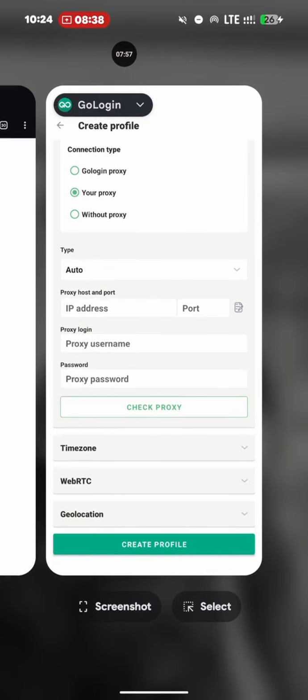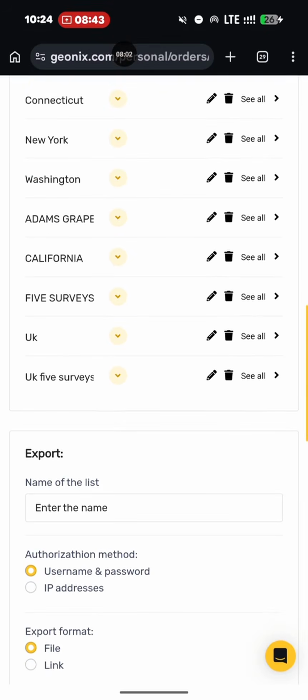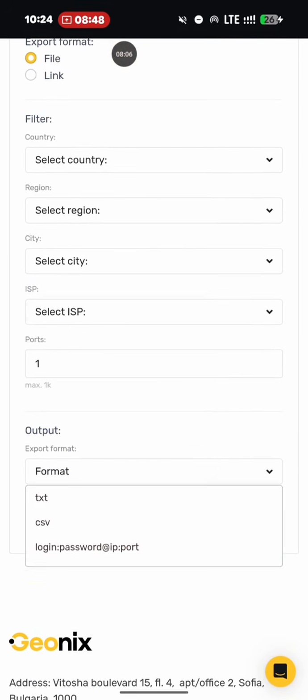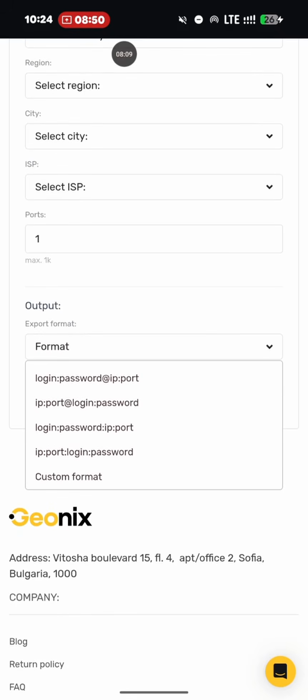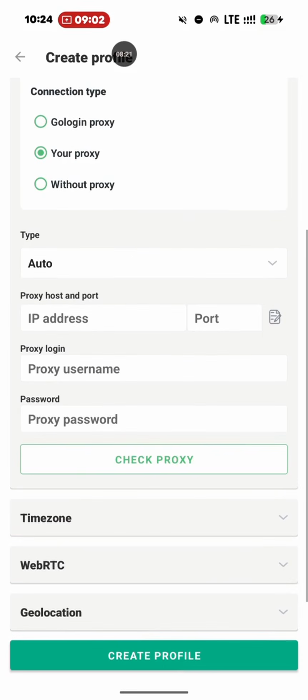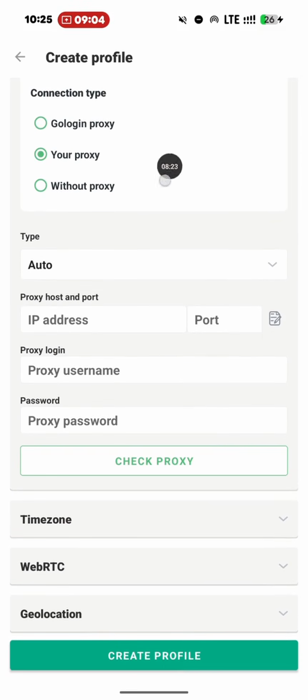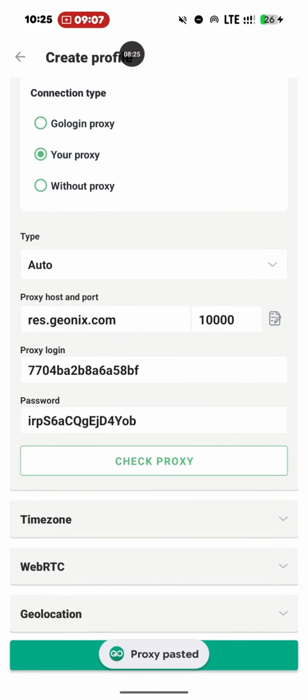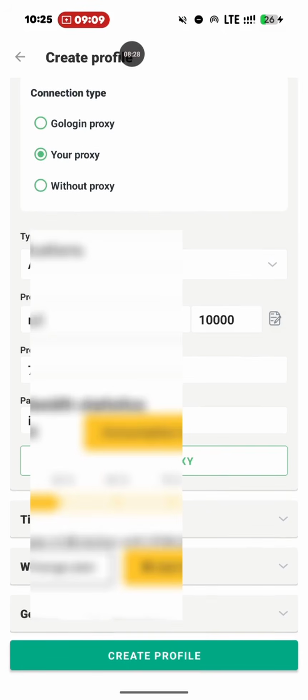you now click on this paste icon here. Now this is the format. When purchasing your proxy, be it from Jonix or anywhere, make sure the format you are selecting is the IP followed by colon, followed by the port, followed by another colon, followed by the username, then followed by another colon, then password. Then once you have done that, you just click on this particular icon here. Click on it to paste. It's going to automatically assign everything on this page. Now you click on check proxy.